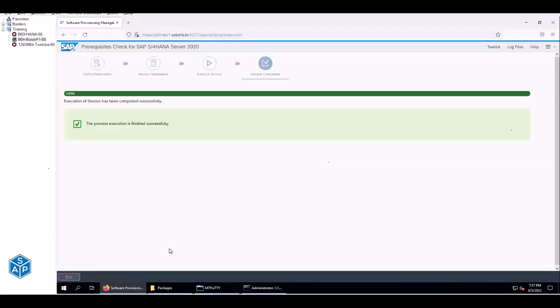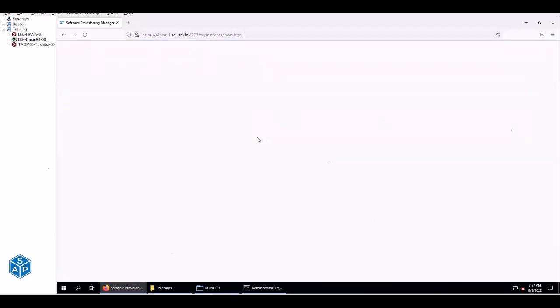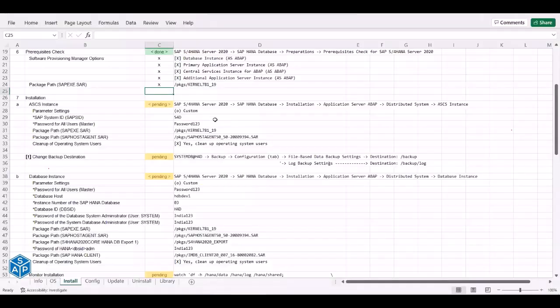Close and exit. Don't close the web page. Don't close this browser, because otherwise again you have to open the browser and put the URL. We will reuse the same browser and the same URL. Okay, the current SWPM has exited.